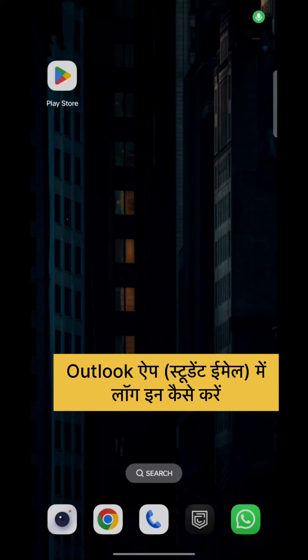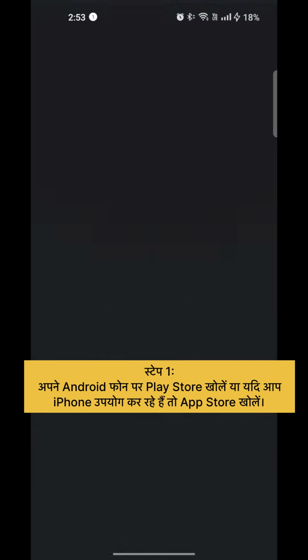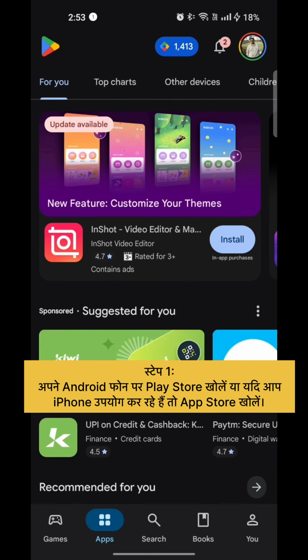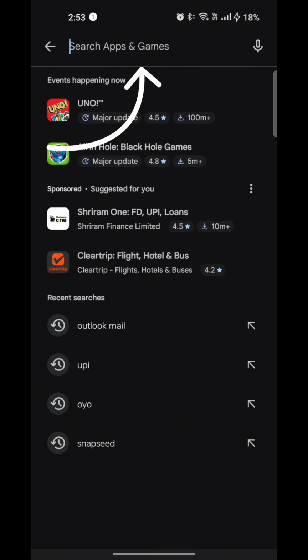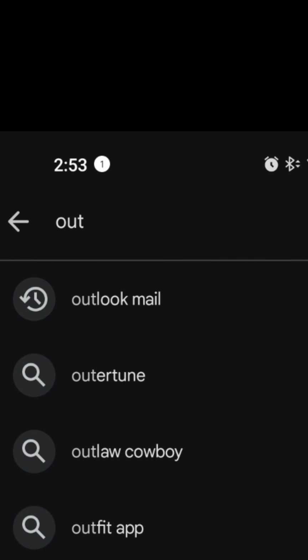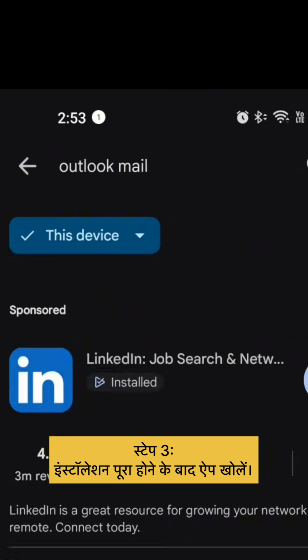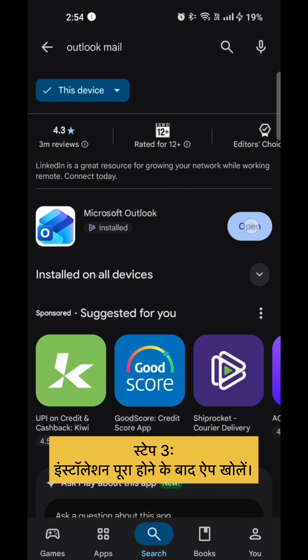How to log into the Outlook app Student Email. Step 1. Open Play Store on your Android phone or App Store if you are using an iPhone. Step 2. Search for Outlook Mail and tap Install. Step 3. After the installation is completed, open the app.